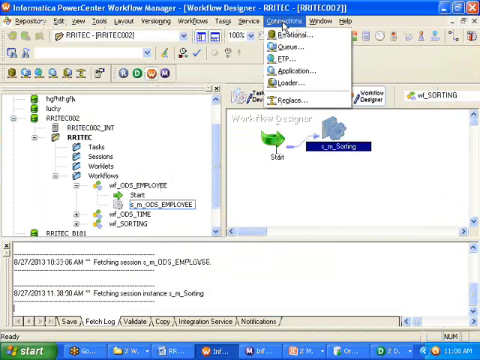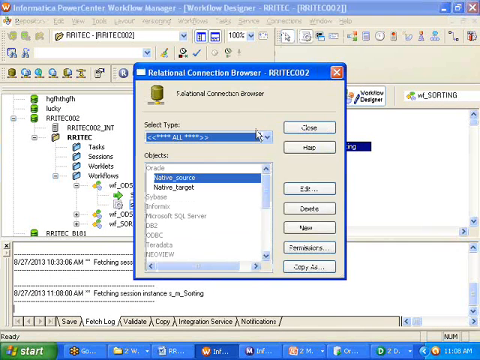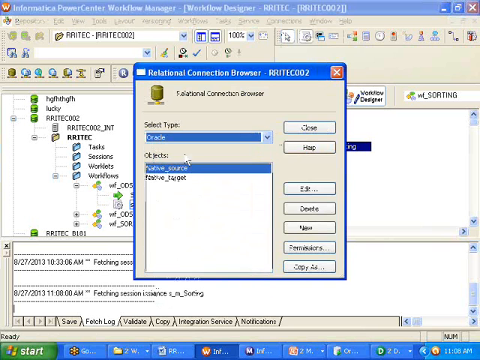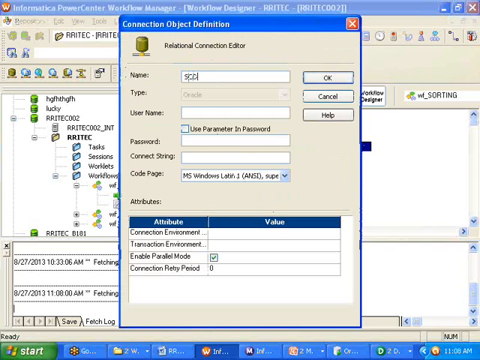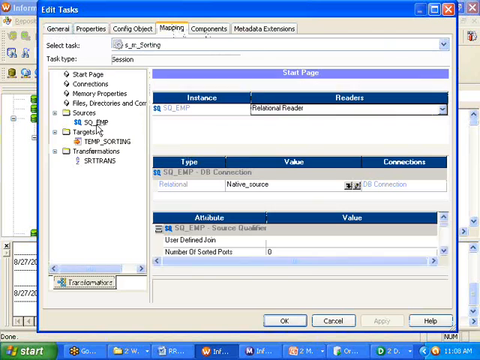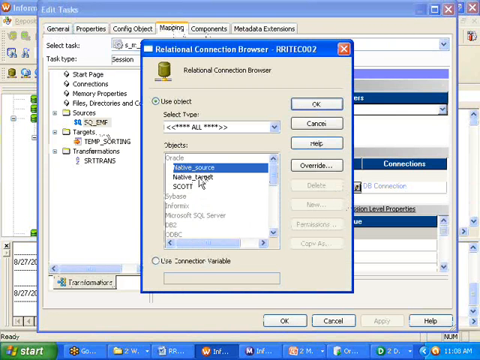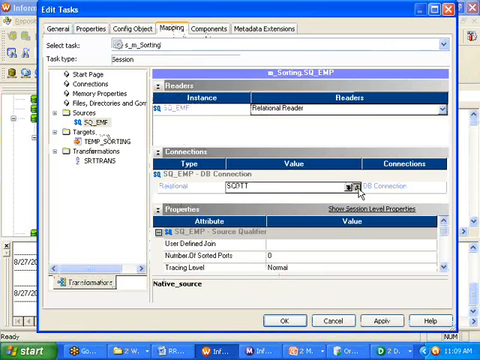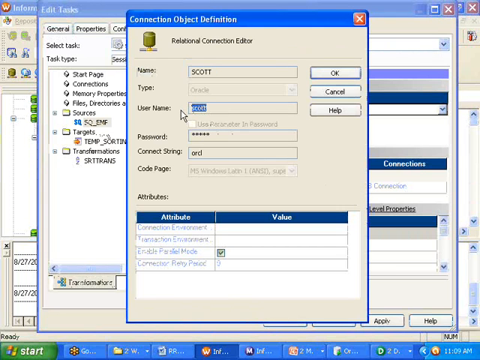I need to go to the connections menu, then go for relational. Database type is Oracle. Then go for new. I want to create this connection as SCART connection. Username is SCART, and password is Tiger. Connection string is ORCL. Click on OK, click on close. Now go for mapping. This is the SQL_EMP. What I need to select? SCART. Click on OK. Now if you go and see the properties, it is pointing to SCART. My EMP table is available in the SCART.